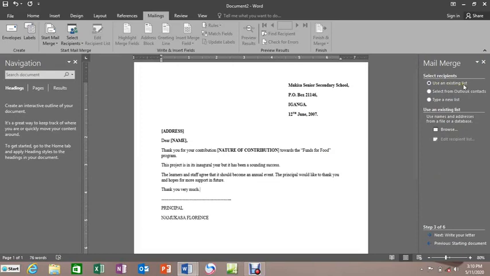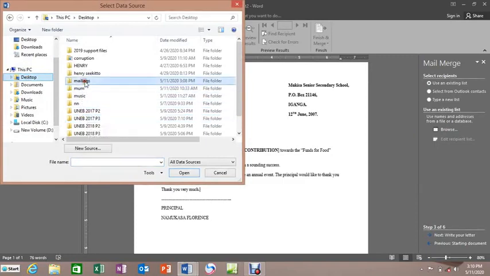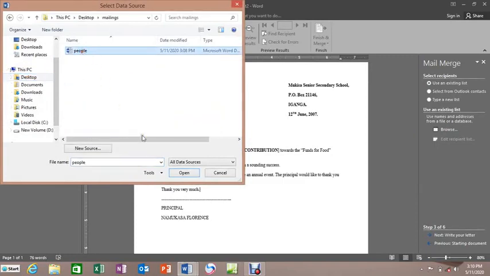Use an existing list. Now, we can use that existing list when we already have it. So I can show you all the types we can use. For example, if you use this one, you're going to browse this list, then we come to our desktop, we come to our mailings, then we select this, it will be taken as our existing list. Remember, we have saved it into our folder as people, and those are the addresses that we have.